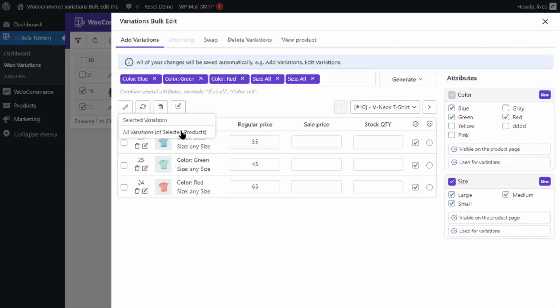If you want to convert all selected product variations to downloadable, there's no need to mark them in the table. You just need to click All Variations of Selected Products and repeat the same steps that we just mentioned in the bulk actions form.